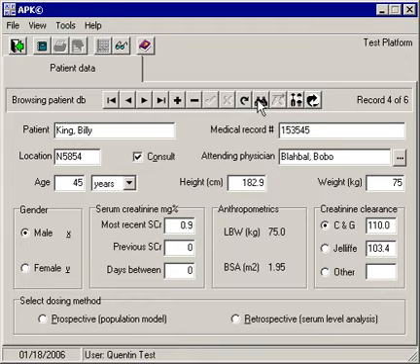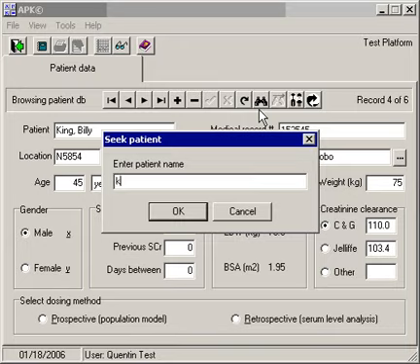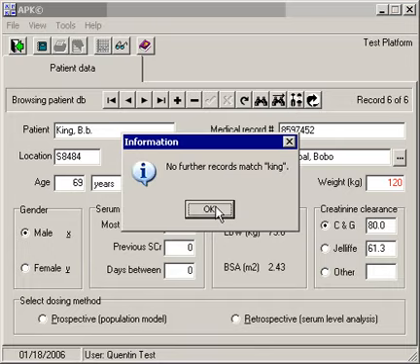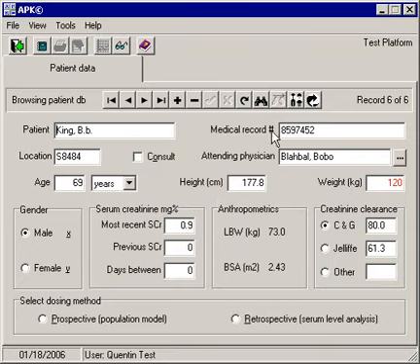You could also use the seek function, so you click on the little binocular icon, type in the first 2 or 3 or 4 letters of the patient's last name, click OK, and it'll find the first matching record in the database. When you perform seek for the first time, the seek next button becomes active. If you click that, it'll find another match, and you click it again until it doesn't find any further matches. You see it becomes inactive.